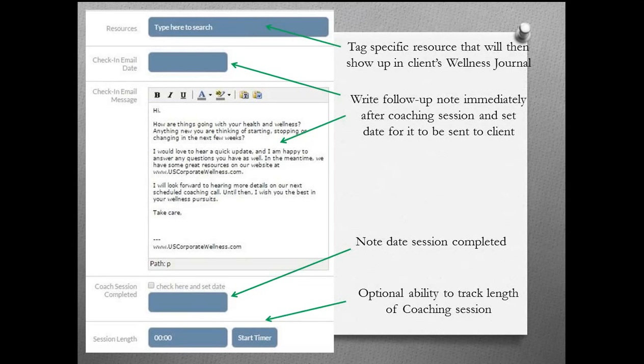Essentially, it allows you to write the follow-up email to that person right after you finish the coaching session. And then set the date. If you want that to go out in 2 weeks, a week, a month, you set the date and it'll send it on that date. You can note the date that you completed the coaching session, just to keep track for your records. And you don't have to do any of these things. If you'd like to, you can track the length of the coaching session as well, just to have a general idea.